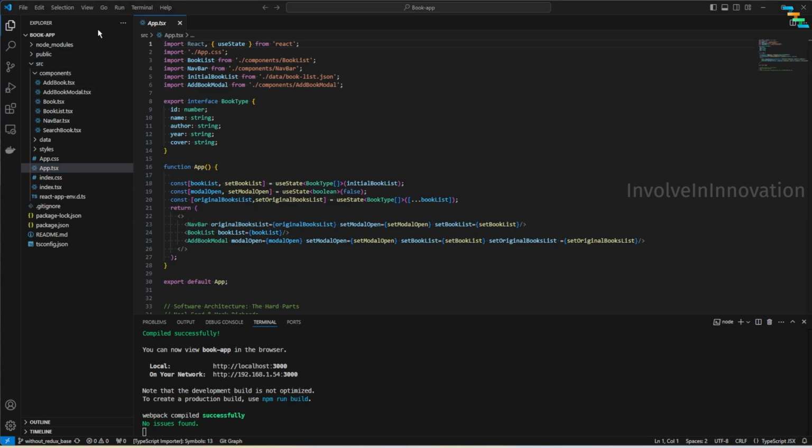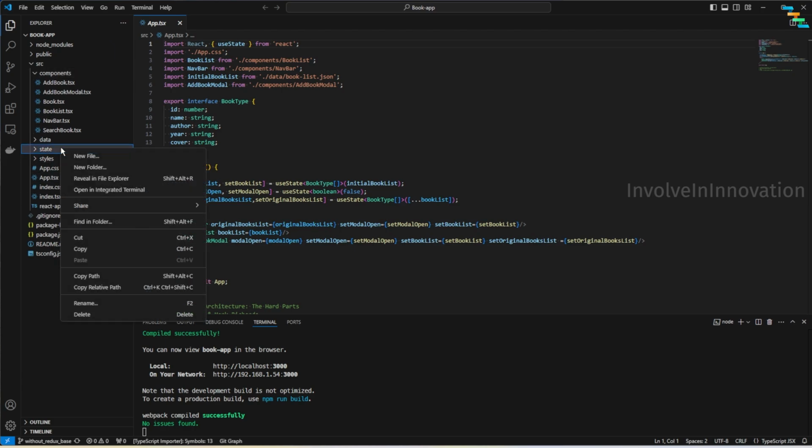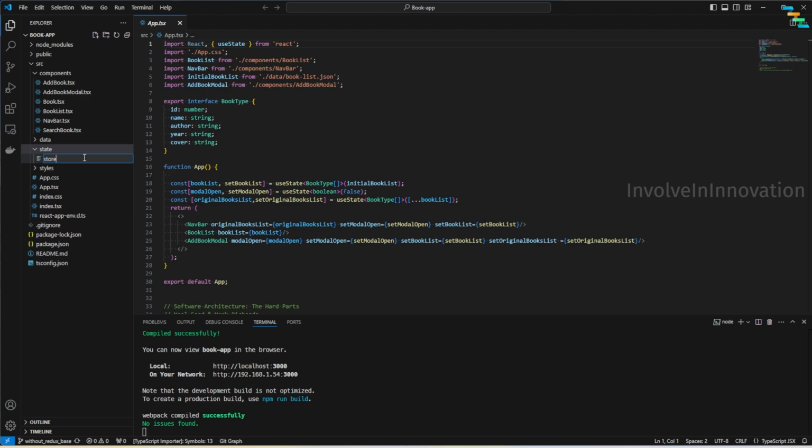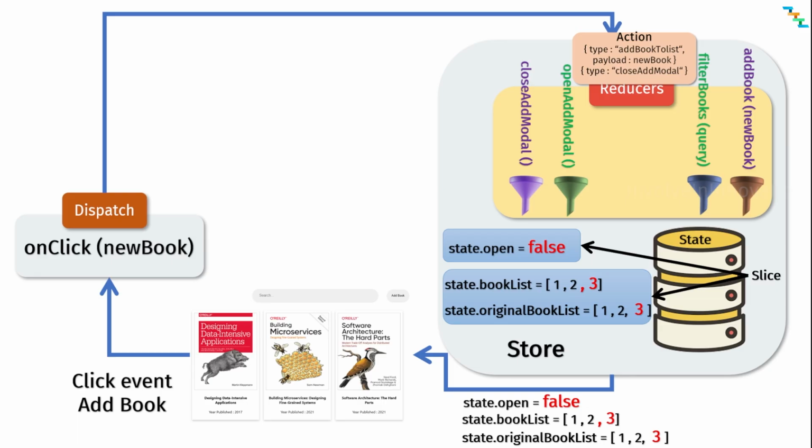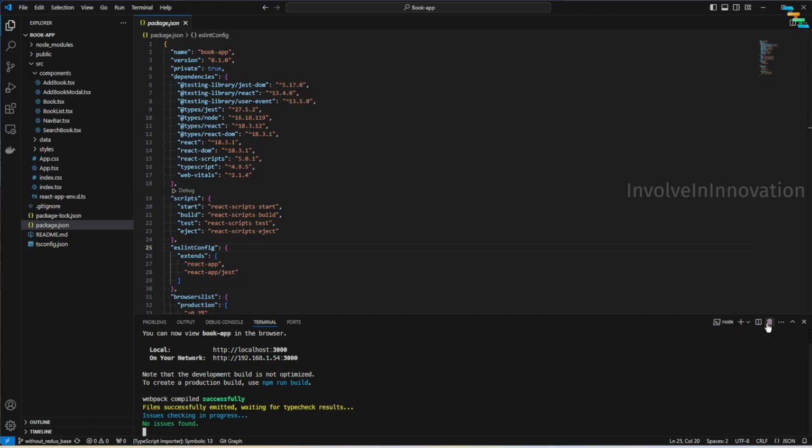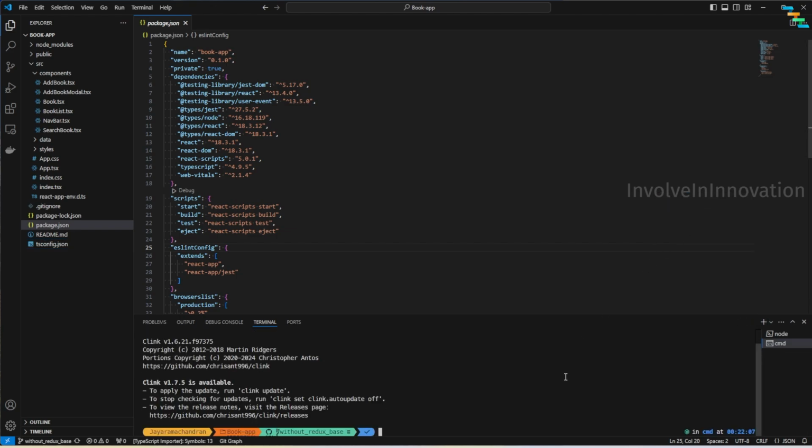We will create the store.ts. So here I will create a new folder, and I will name it state. And then inside it, I will create a new store.ts. So this is where our store related things will be present. If you go back to the diagram, you can see we have reducers and all those things. This is where everything will be present. And this all uses useState, and doesn't have any global state management yet.